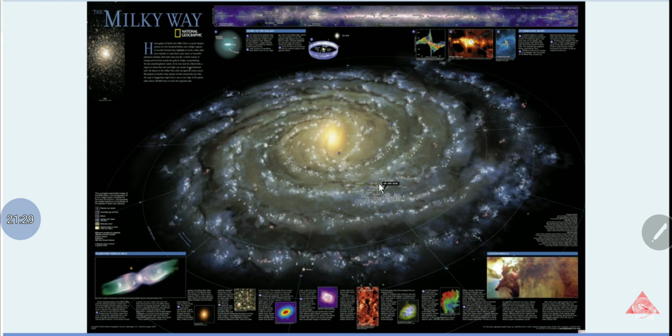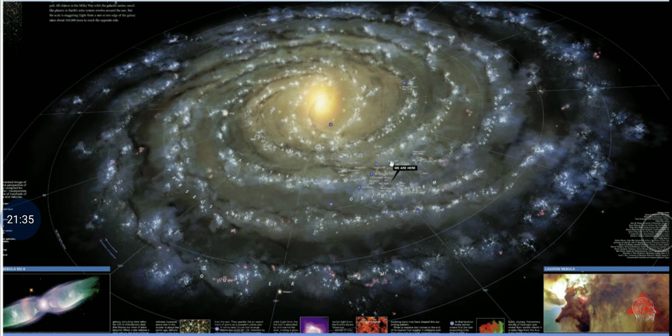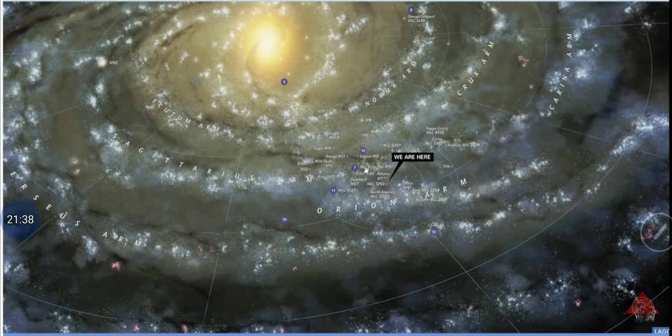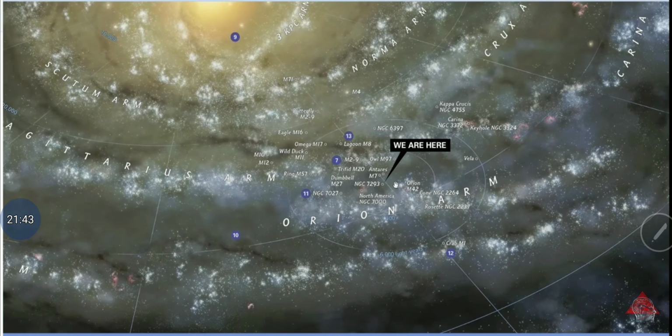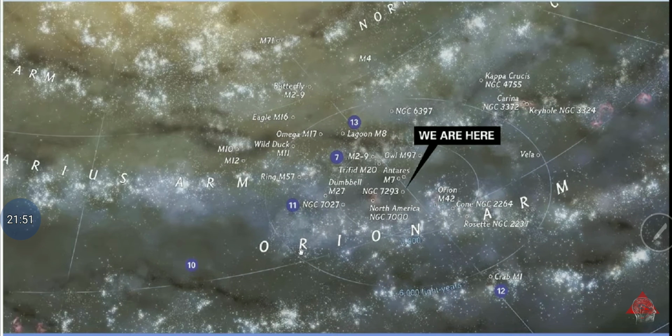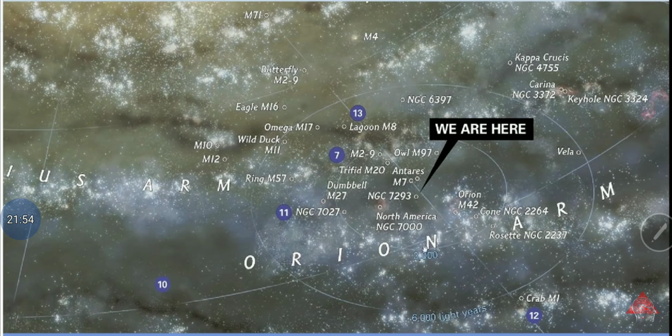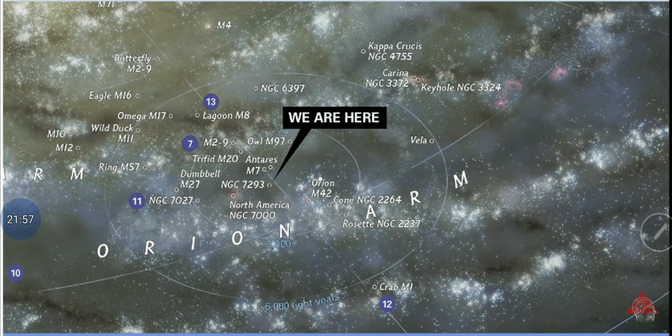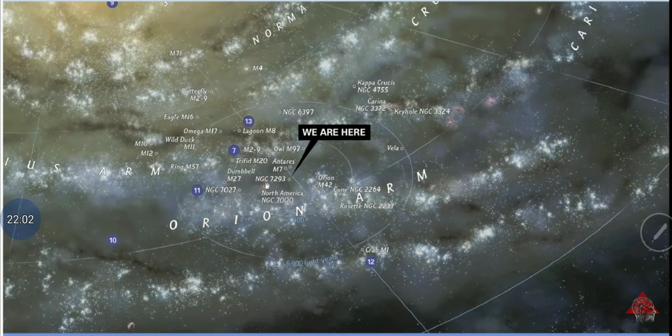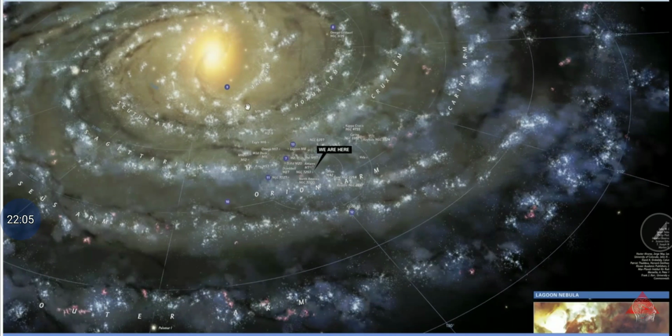And so this is great, but if we zoom in, so here is the Orion Nebula, M42, right here. And this is where we are right here. So if we zoom out, take a look, what we can actually see is that I've got another diagram for you here.